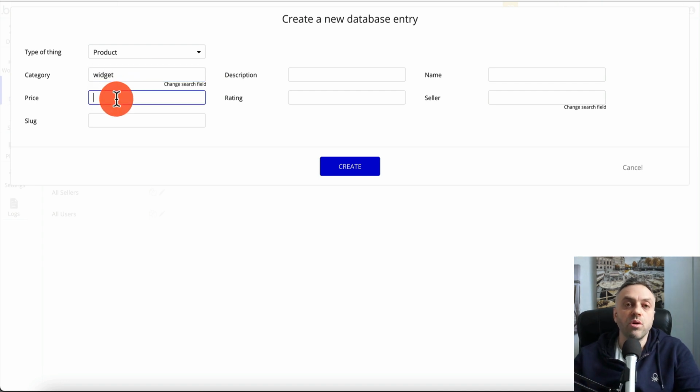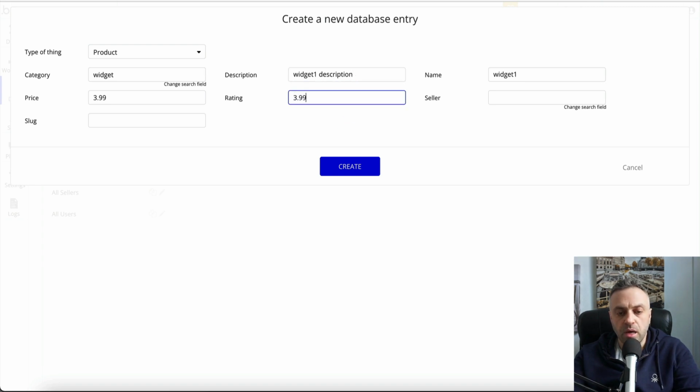Now I'm going to create two widgets and two gadgets, different prices, different things. So $3.99. This is going to be widget 1, widget 1. I'm just going to put description. Rating $3.99.